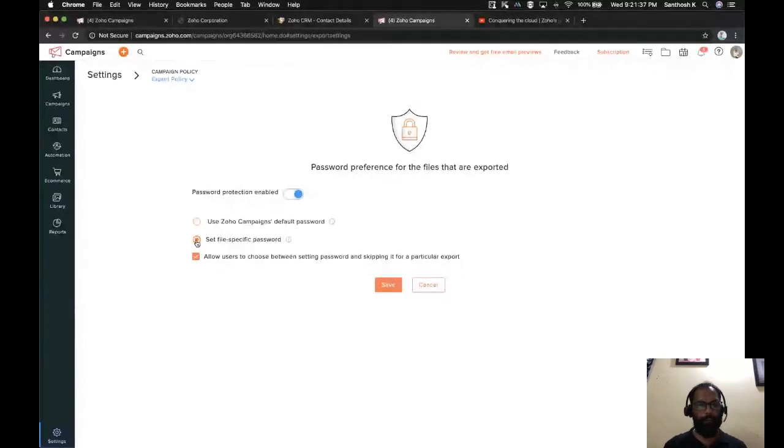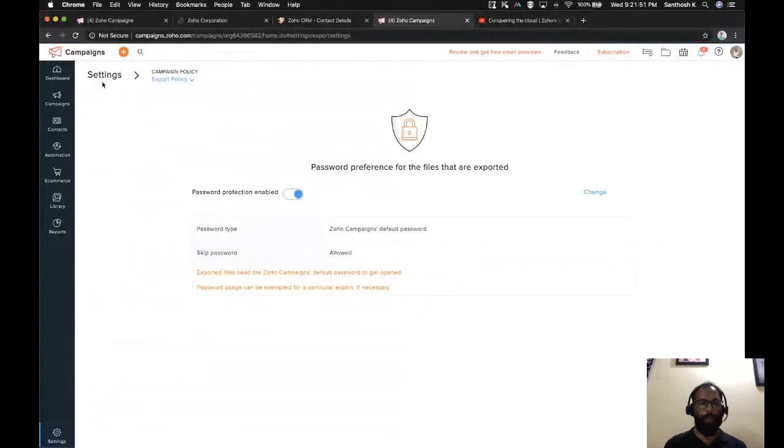So you can set a self password. At the time when you export it, you can set a password and share it with the customers or within your organization, so that they'll be able to open the file. So this is the campaign policy.